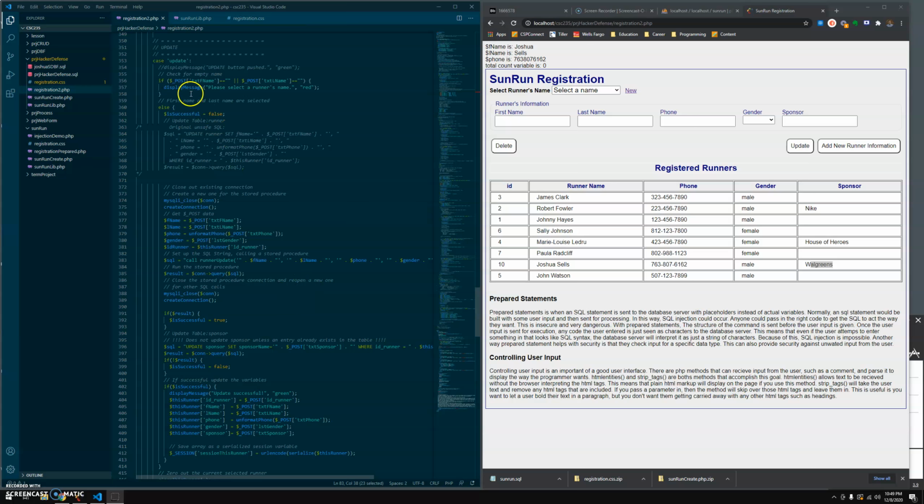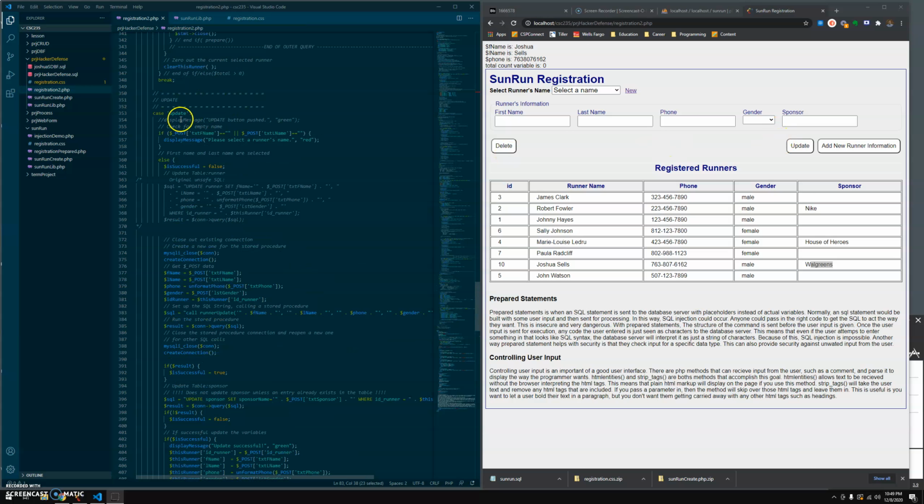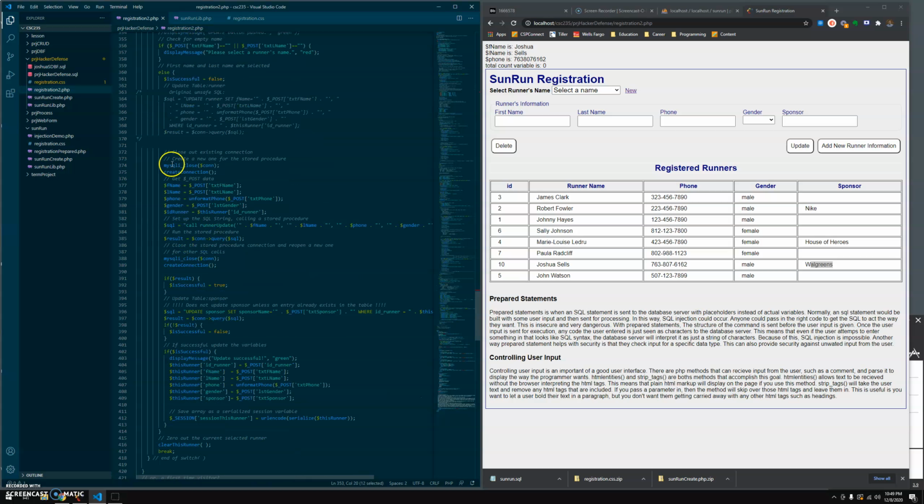So for the update, when you click the update button, this is the case update. So we get into our stored procedure. We close the connection, create the connection, and then we get the post data, put it into variables, and then we set the SQL variable to call runner update, and we pass in the parameters, which is the post data. This goes to the database server and executes the stored procedure. That's what this line is here. And then we close the connection and create a new one for all other SQL.